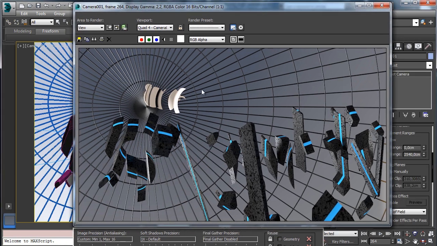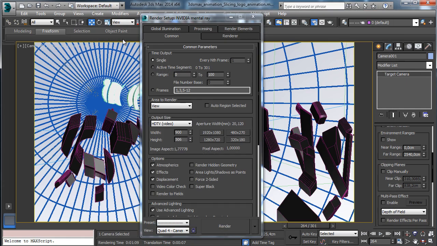So that's the preview. As you see, I just removed the global illumination to speed up the rendering, and later we'll work on the compositing to see the final result. So now we can launch the rendering, and then we'll finalize the scene later.